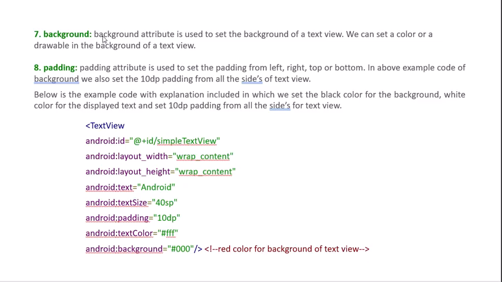Seventh is background. The background attribute is used to set the background of the text views, and we can set colors or drawables as backgrounds of the text views. And padding is the attribute used to set padding from left, right, top, and bottom. In the above example of the code and background, we also set 10dp padding from all sides of the text views.